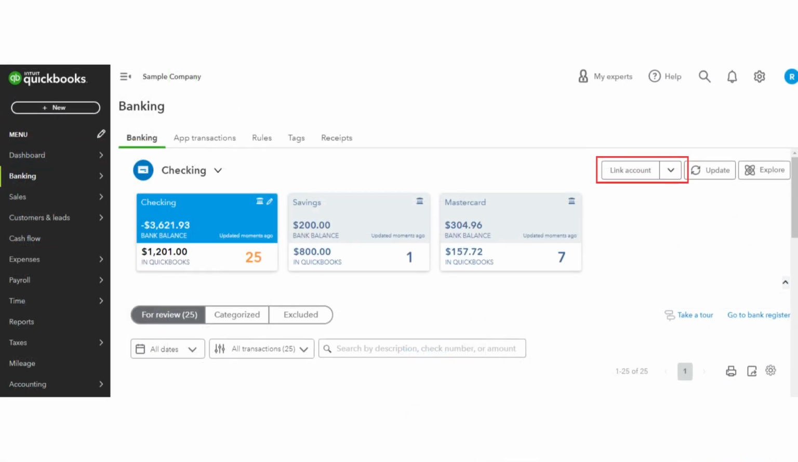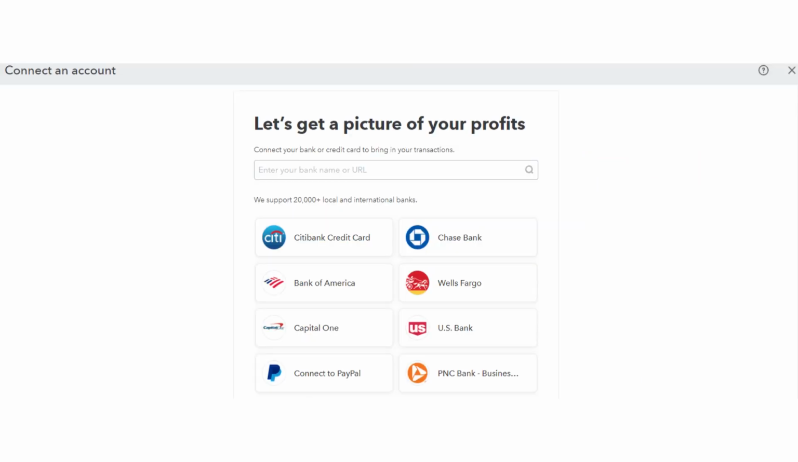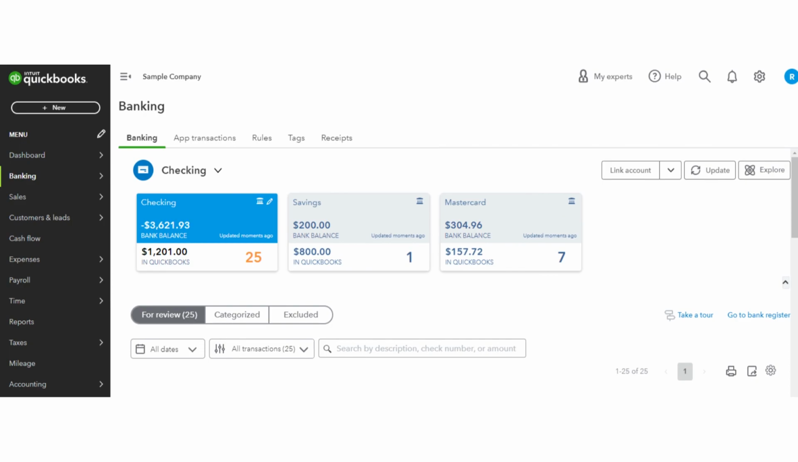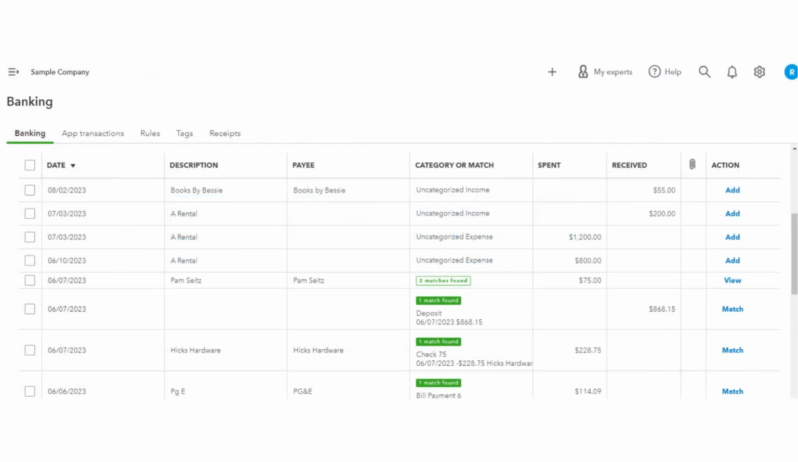Below the New button, we have the Dashboard button followed by the Banking tab. This is where you can link your business bank account and credit cards to QuickBooks. It's one of the first steps you should take when setting up QuickBooks Online. Every day, QuickBooks will automatically and securely pull in all your transactions. It will then try to match them to the invoices, bills, and expenses you entered using the New button. If it's done correctly, all you need to do is click Match to confirm.